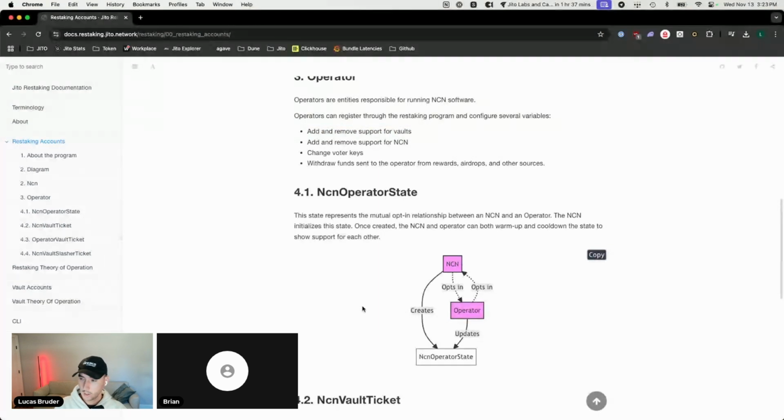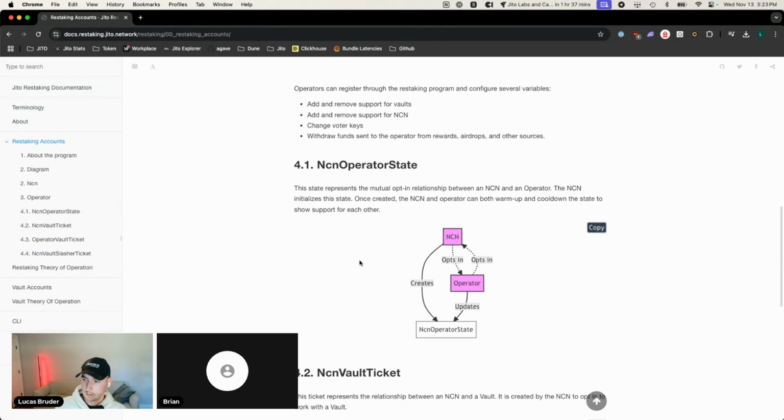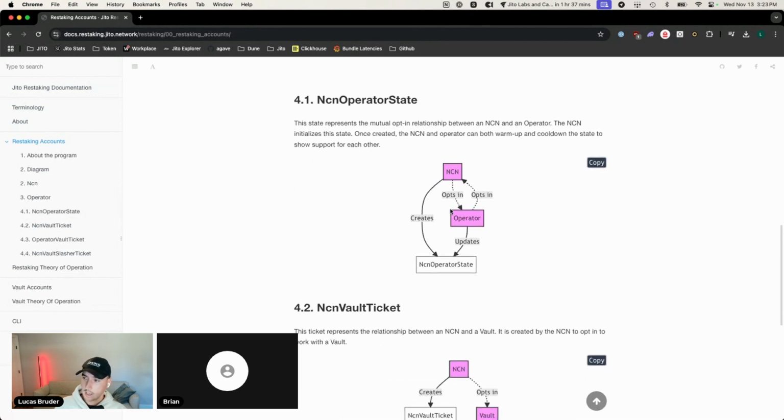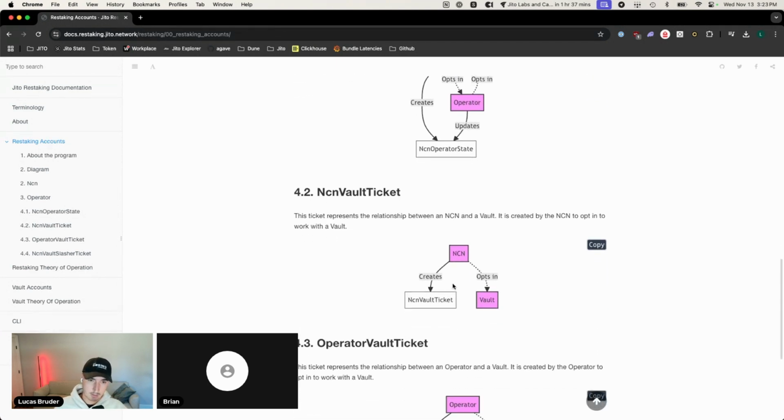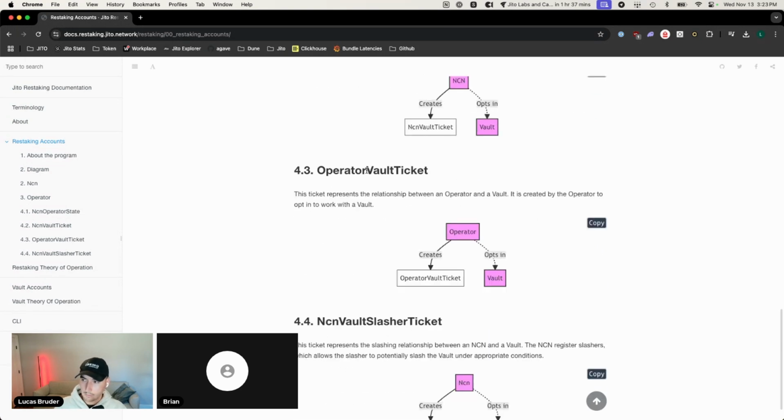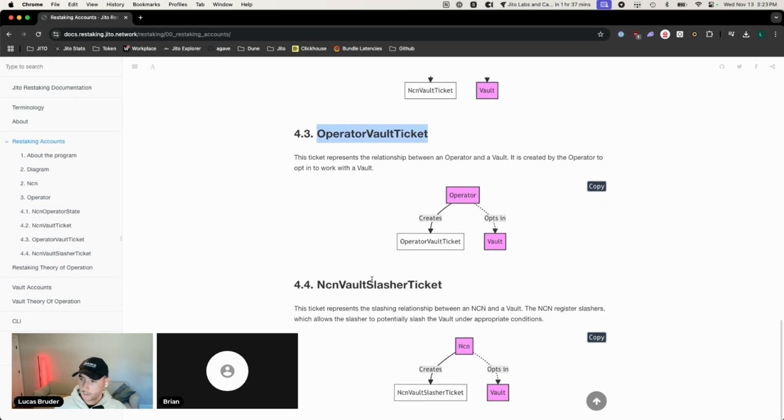So you have NCN operator states that track the NCN opting into and out of an operator. There's the NCN vault ticket, which is basically the NCN saying they want to support a vault or not. And then you have operator vault ticket and so on. And then slashing isn't currently enabled, but may be enabled in the future, depending on the Jito DAO approving the adoption of slashing. So there's some state tracked there as well.